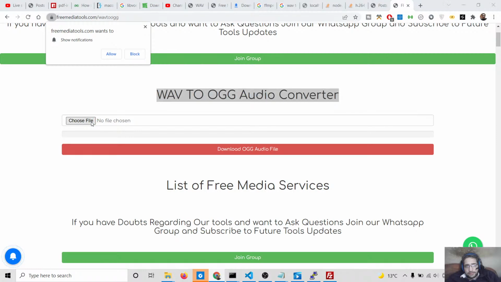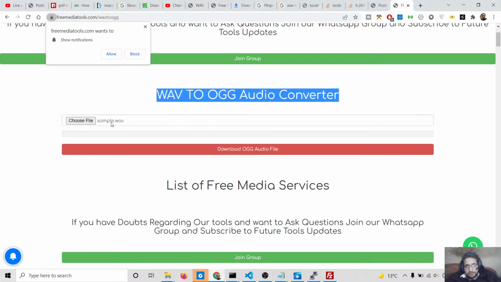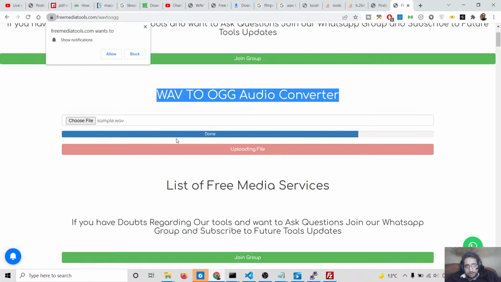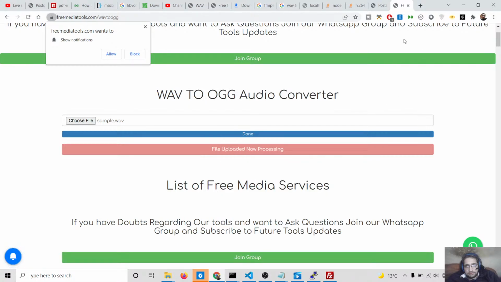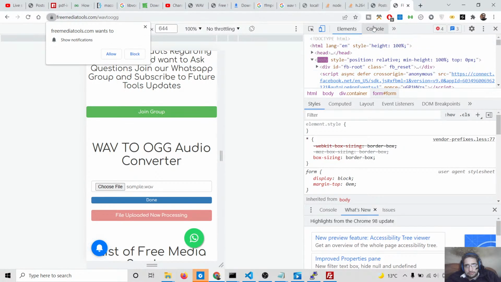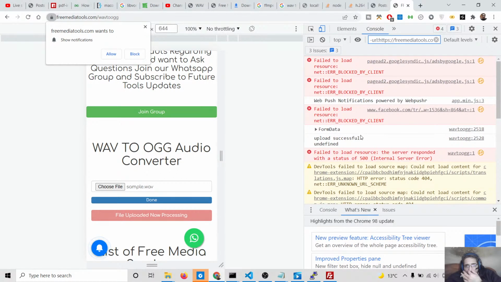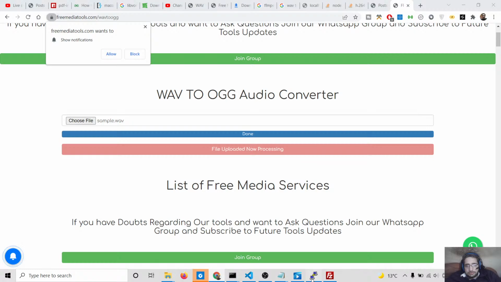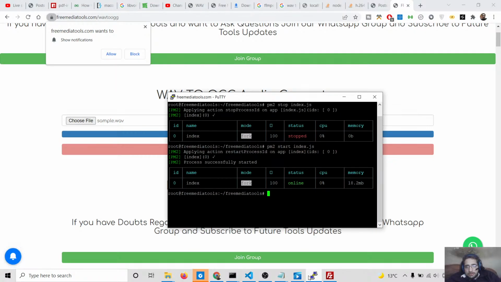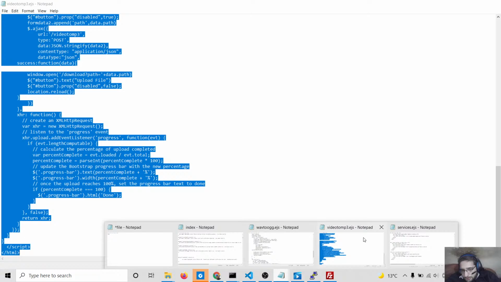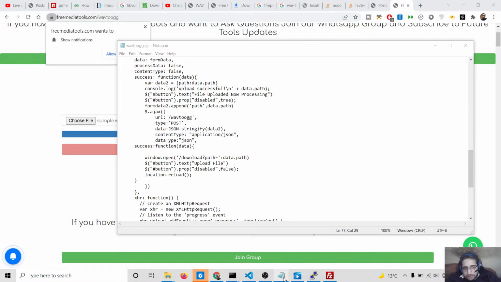So if I choose file, if I try to upload this sample.wav, so there will be a progress bar. File uploaded, now processing. It is saying upload successful, undefined. Let me see what problem there is.